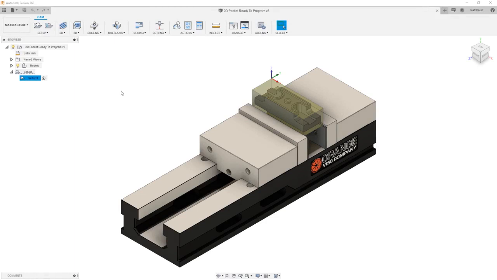For this next lesson, we're going to start with a supplied file, 2D Pocket Ready to Program. This is the same 2D pocket model that we took a look at. However, this one has the vise and the stock created and the CAM setup. You should have already uploaded or imported your tool library in the previous lessons. So we're going to go ahead and use that same tool library for this file.